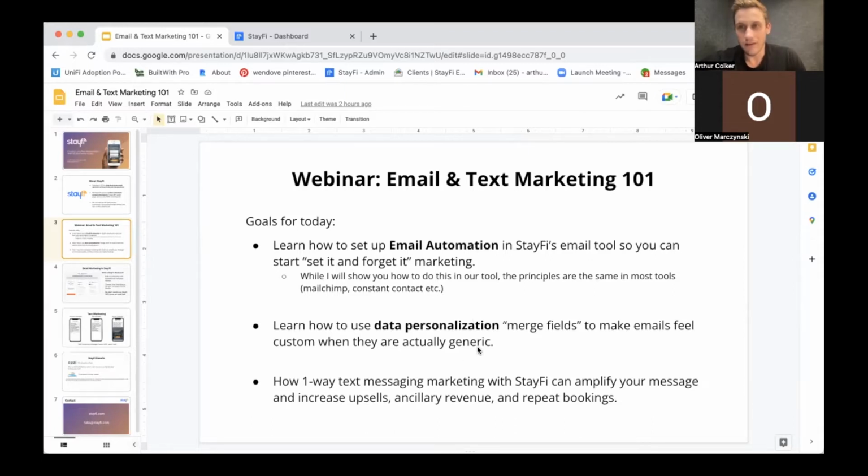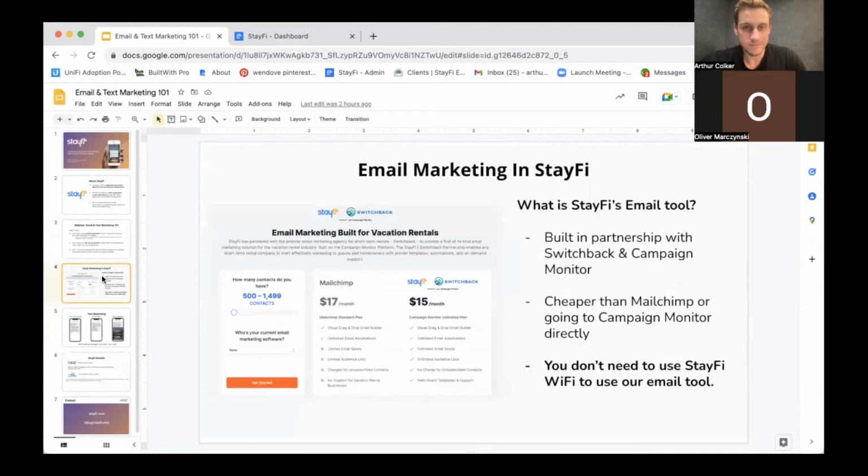I'm going to show a little bit how you can use data personalization, sometimes called merge fields, in emails and text marketing to make them feel custom and special for guests when they're actually generic templates. And that can, again, make your precious time and energy build towards something that gives you high return with some upfront effort. And then in StayFi, we'll cover some text marketing features just to show you how you can amplify what you're already doing in email marketing, as texts have really high read and open rates.